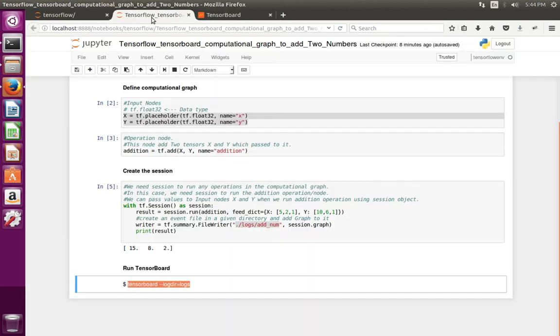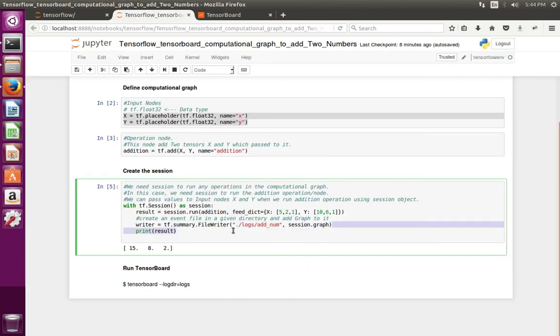It is very simple, we just need to add this line. Here we have to pass the location where we want to create the event file and the graph. So these two values we have to pass to the file writer. That's all.